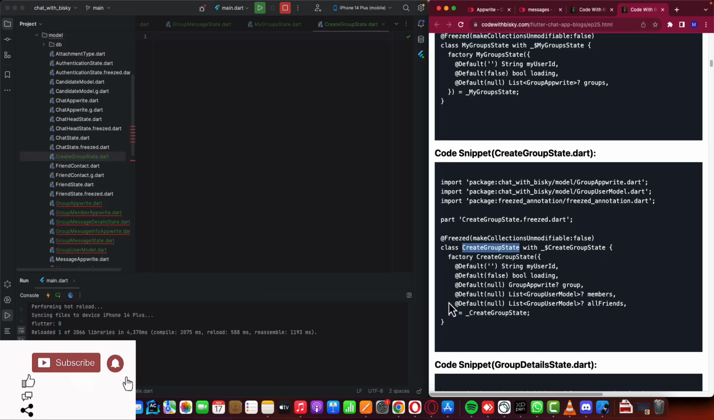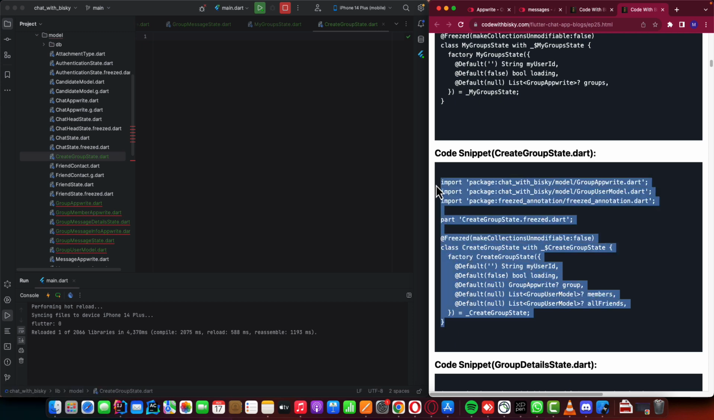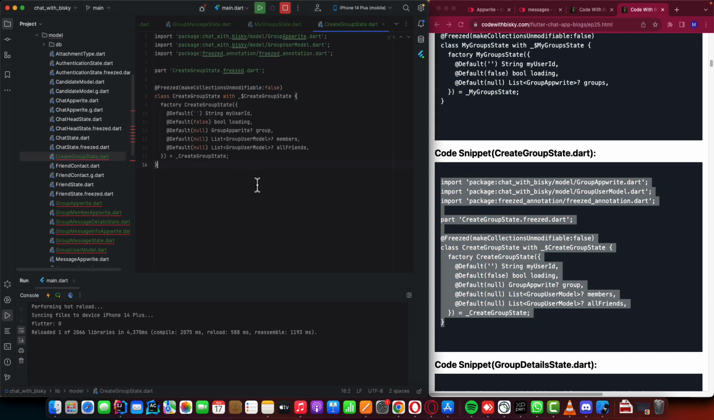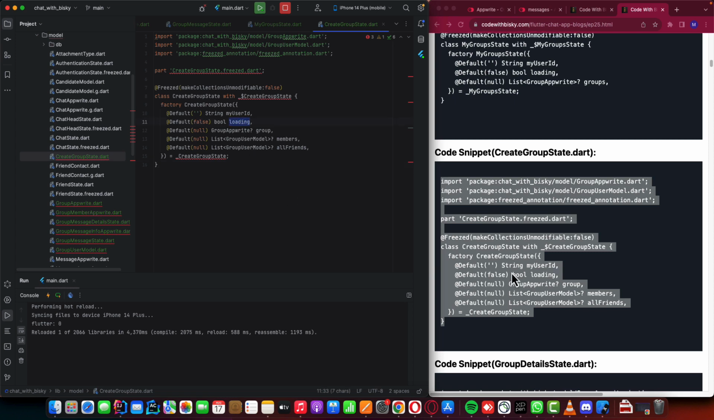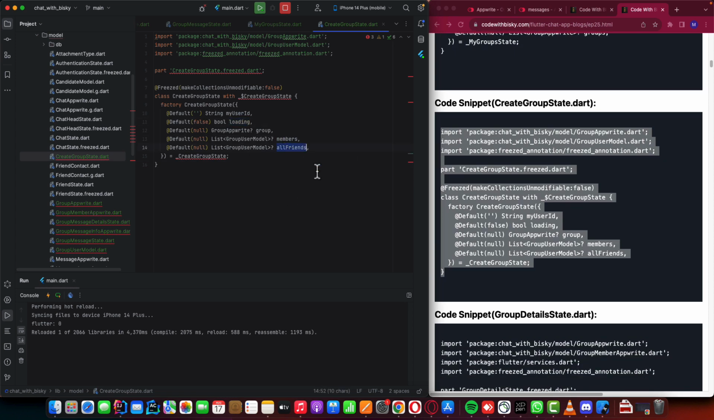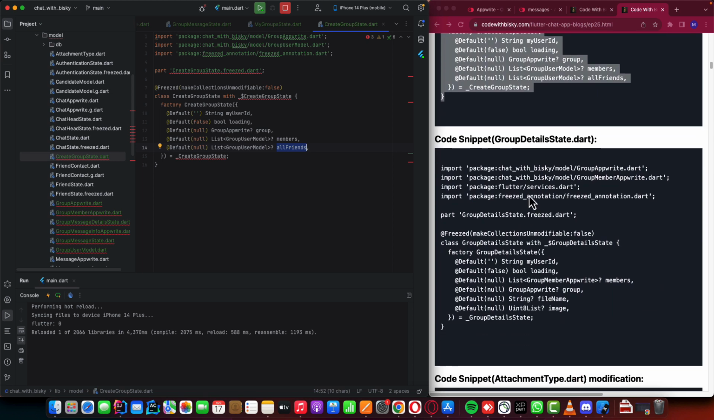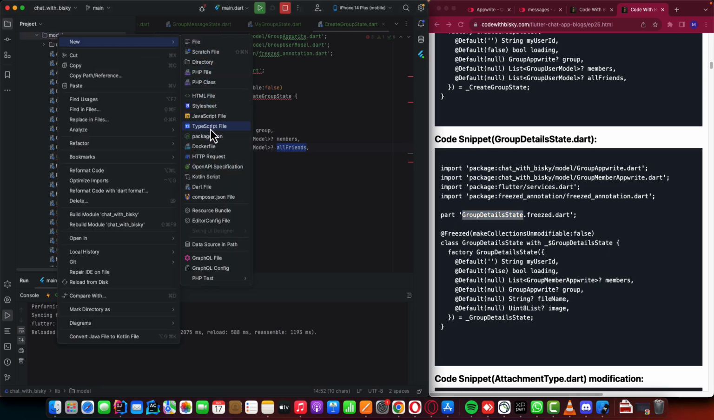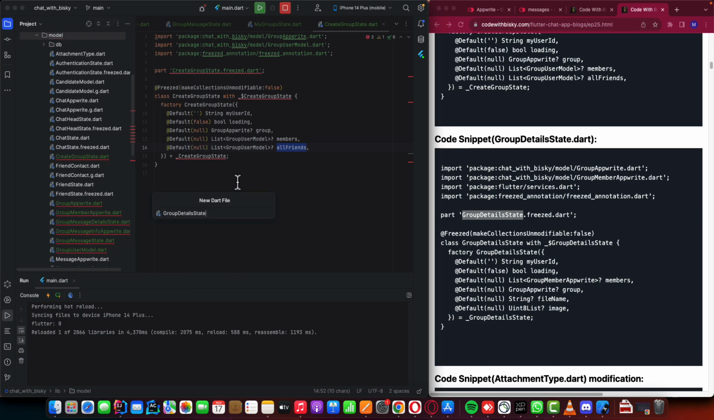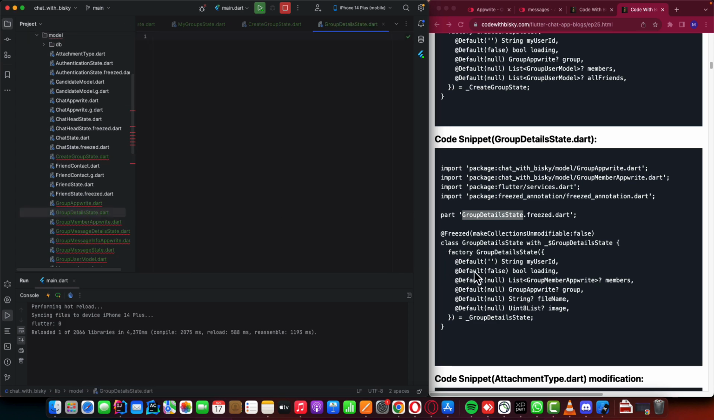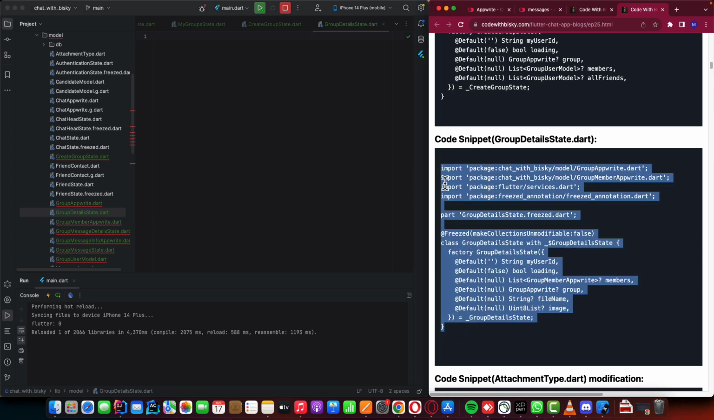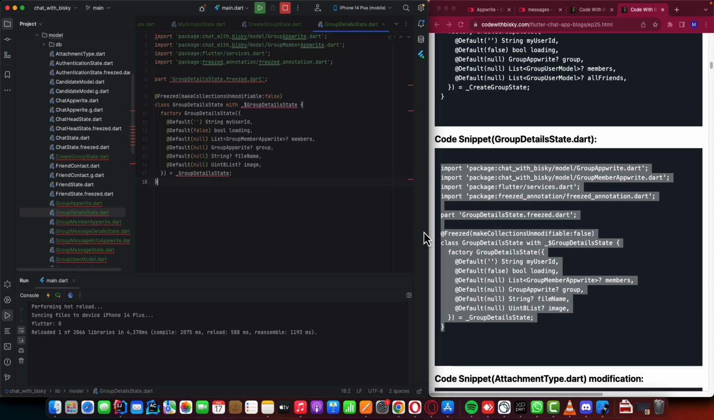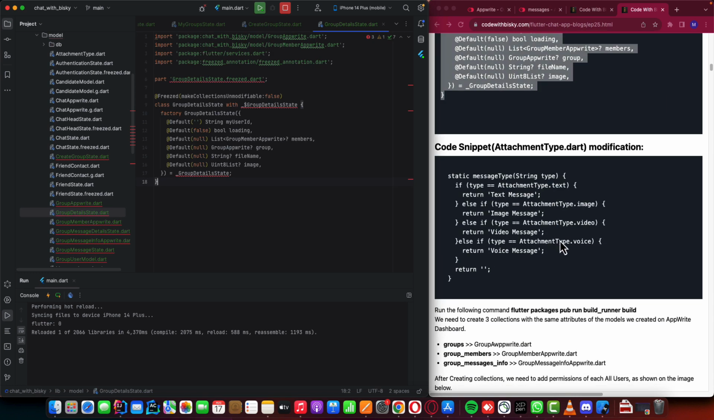So when you are creating a group, we are going to use this model. This is the logic when you are creating a group, and group members and the list of all friends when you are selecting. And group details state. Like if you move to the group details page, this model contains the state of the group, including the group members, group name and group picture. So this is the one that we are going to use.